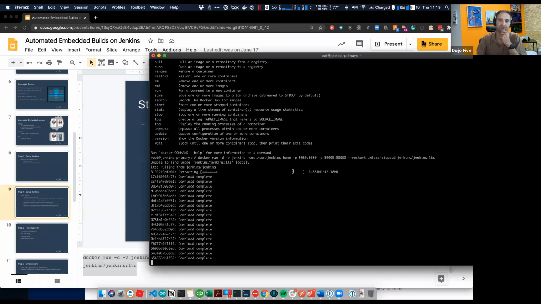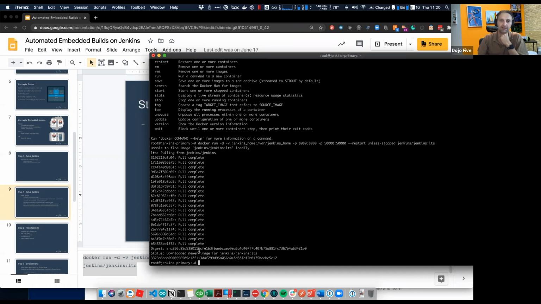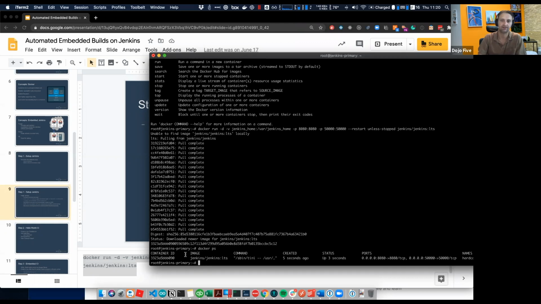And so what we do first is we grab all of the Jenkins layers. This is how Docker works. There's a bunch of layers that are accumulated together, almost overlays placed on top of each other to create your image. And it downloaded Jenkins, and now it's running. If we do a Docker PS, which shows what containers are running, here we have Jenkins running, and there's our port mappings that we created.